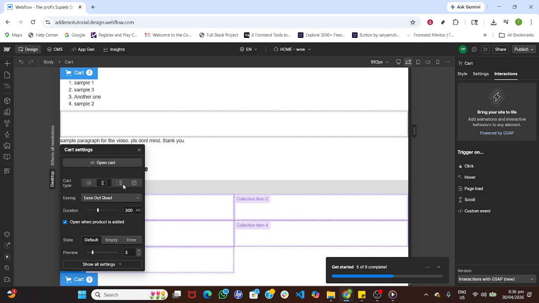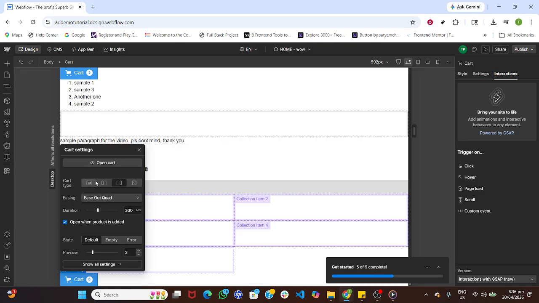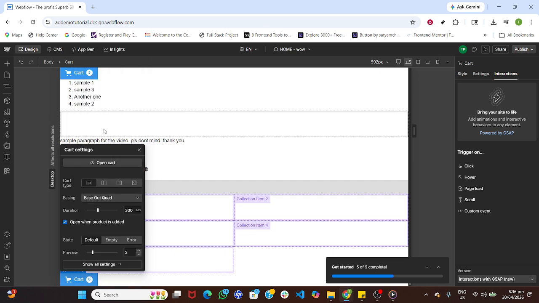Next, adjust the cart's position. In the component settings, choose where the drawer should appear. Select Left to have it slide in from the left side of the screen. This is a great option if your primary navigation sits on the right, or if you want a more app-like feel. Now refine the animation.